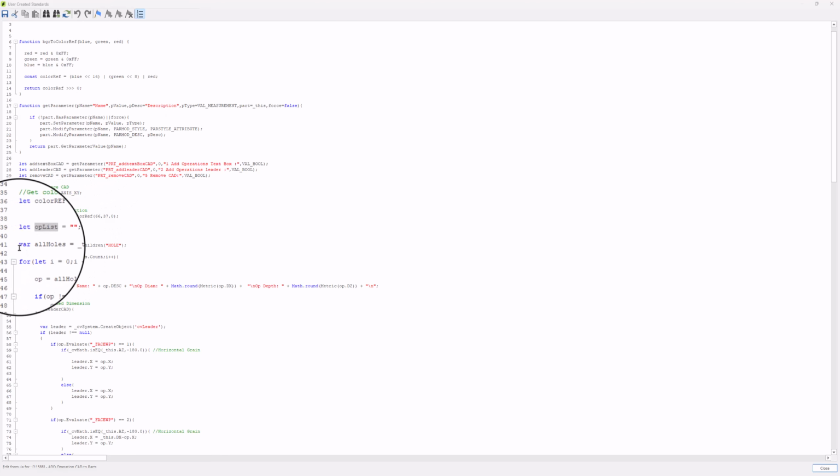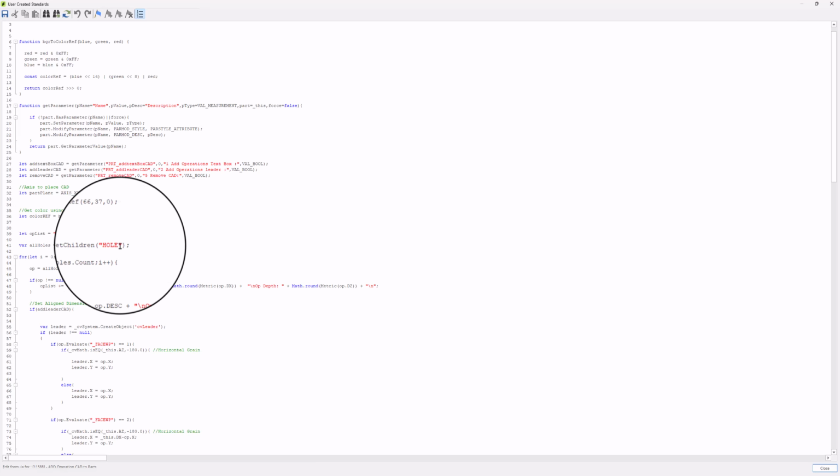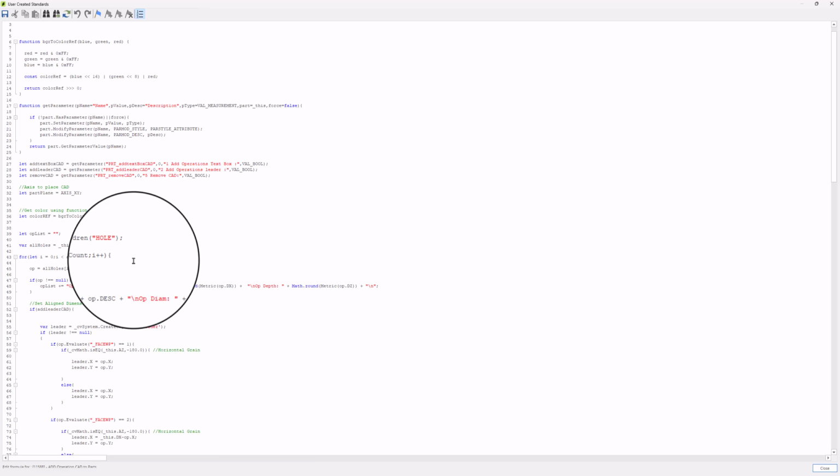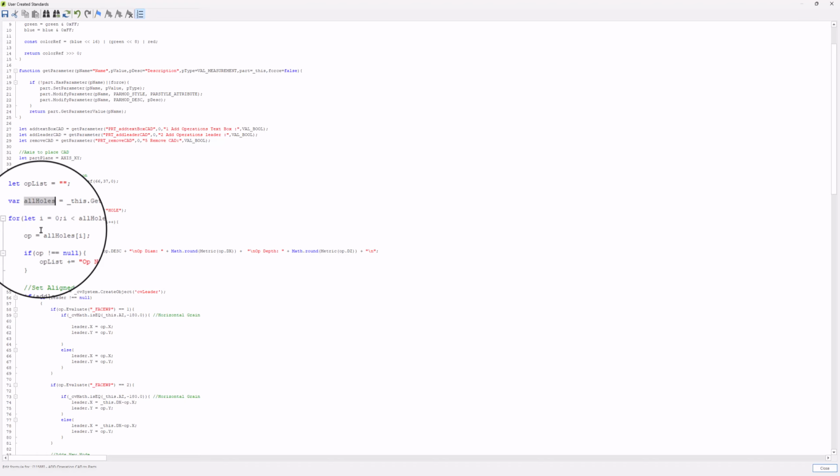The next thing that we do is we have another variable, all holes, and we use a command this.getChildren, and then we filter by the name of the operation. If I want to, I can include additional names in here as well as wildcards. Again, if you're not too sure, have a look in the help file and search for getChildren, and it'll give you the full breakdown of what this does and how it works with a couple of examples too. Essentially what this is going to do is collect all the hole operations and place them in the all holes array for us.